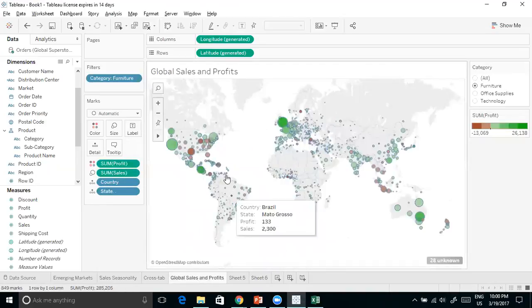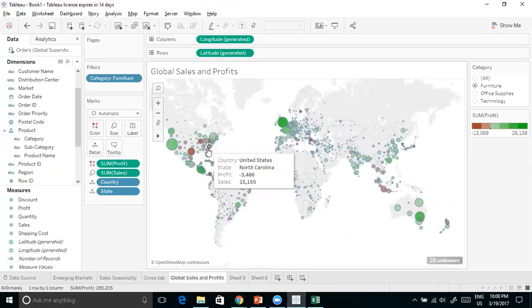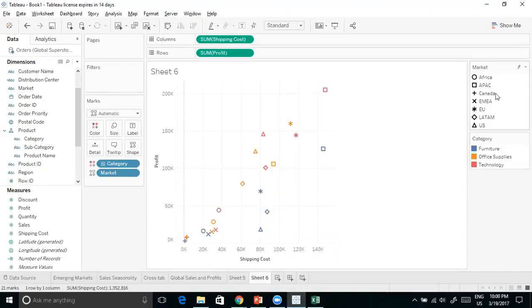It also ties up perfectly well with the other graph you made, where you saw, okay, in the US, it looked like there's a lot of profitability issues, and also in APAC. So let me go back here. Let me look for APAC.